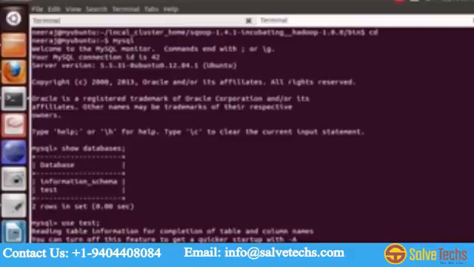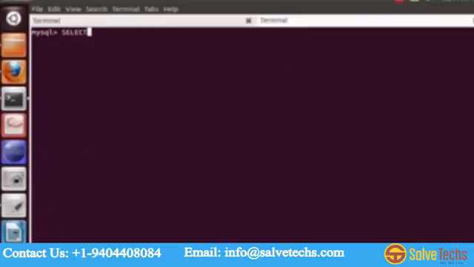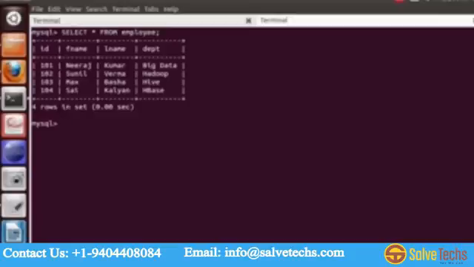So I will clear the screen, and now I will do select star from employee. Yes, so we have 4 columns in this table: ID, or you can say employee ID, first name, last name and department. And for practical purposes I have inserted 4 rows into this table: 101, 102, 103, 104. These are 4 employee IDs.